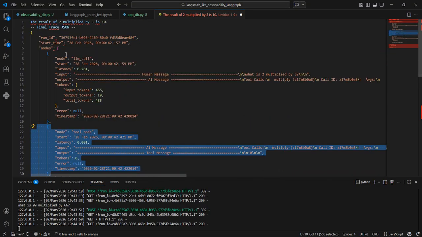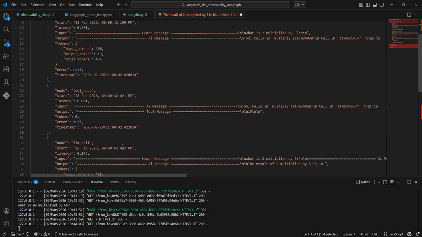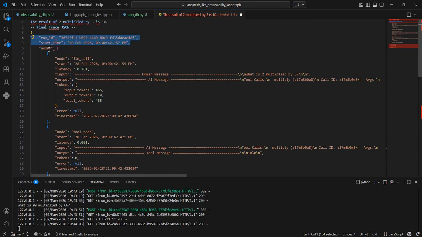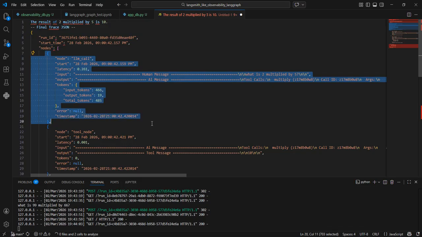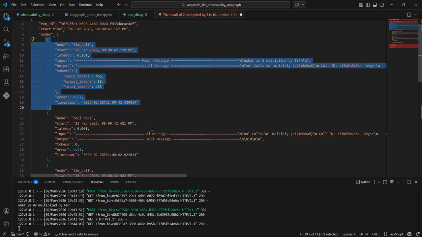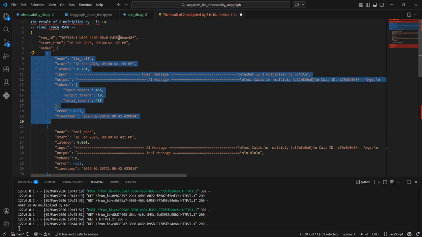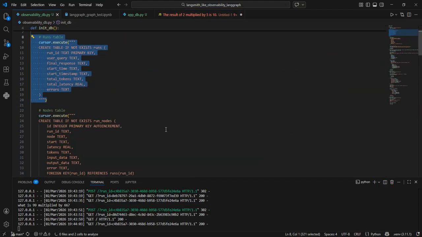So what we will do is create two tables. One will be the run table, which will save all the root level information. And second will be the nodes table, which will save an entry of each node in a separate row. And then later we will extract information based on the run ID, from both the tables, and join them together into a single JSON like this. So this will be the most efficient way of handling this.